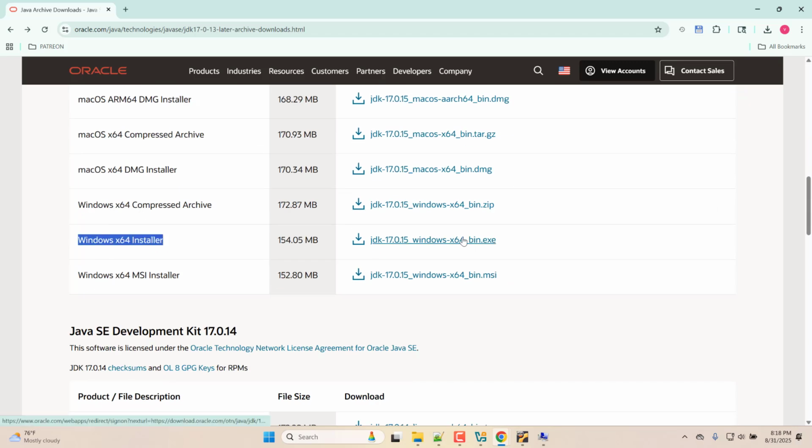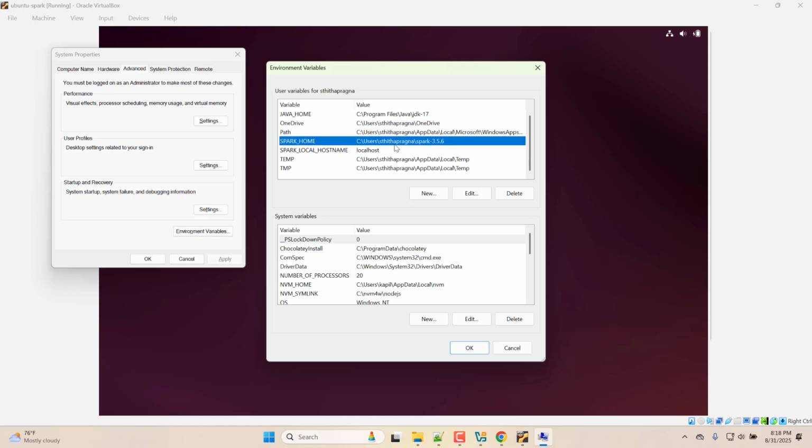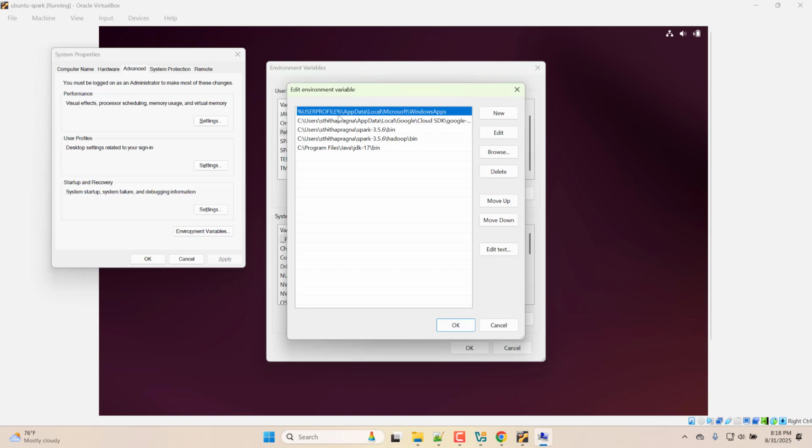It will ask you to log into an Oracle account. If you don't have one, you have to create it. There is no other option. Install it. All right. Assuming you installed it, you need to create Java Home pointing to that, and then assuming you already have Spark Home, in the path you need to add the Spark bin directory, Hadoop bin directory, and Java bin directory. You need to add all these three, and pretty much that's it.